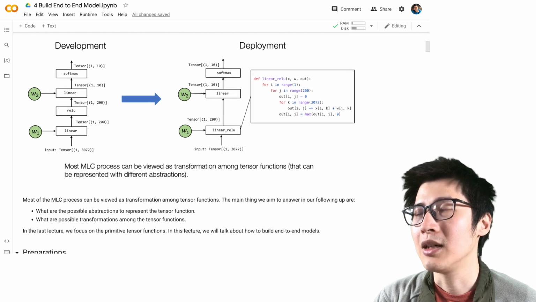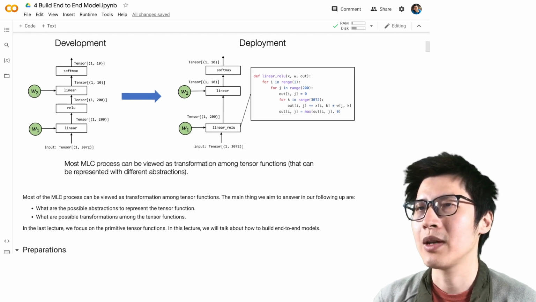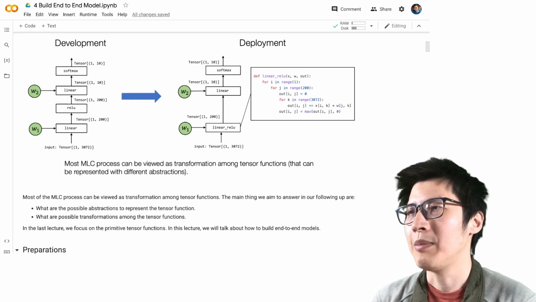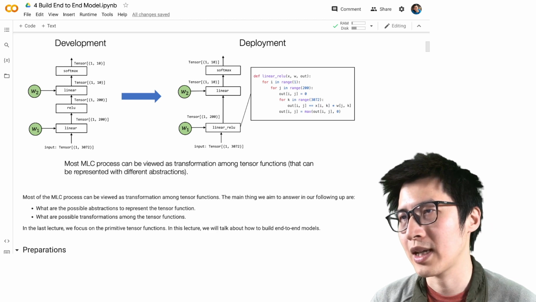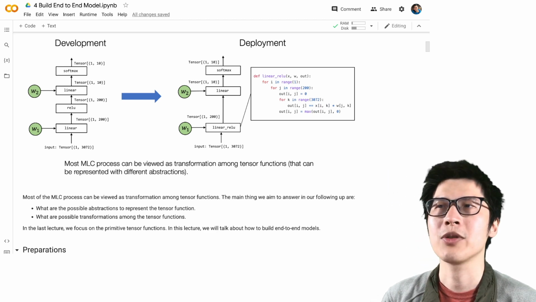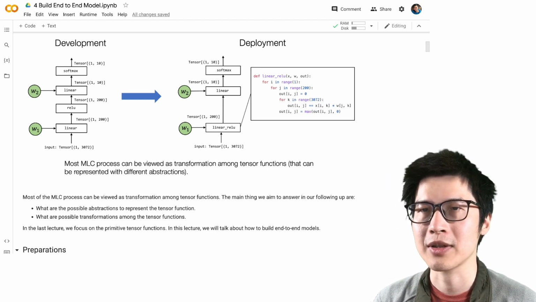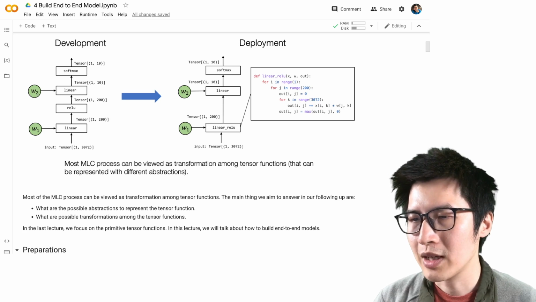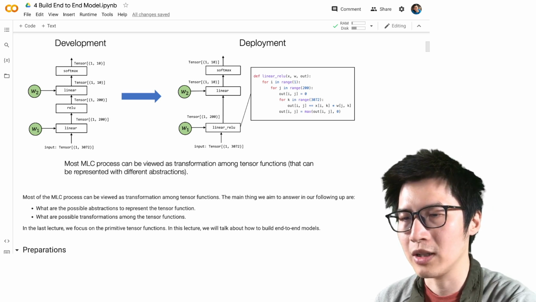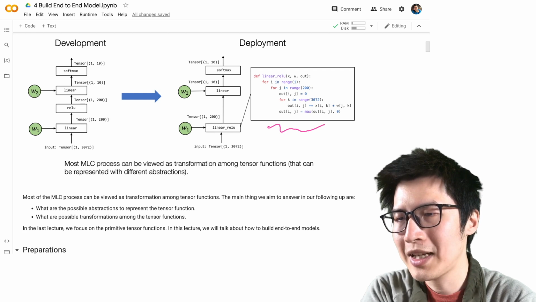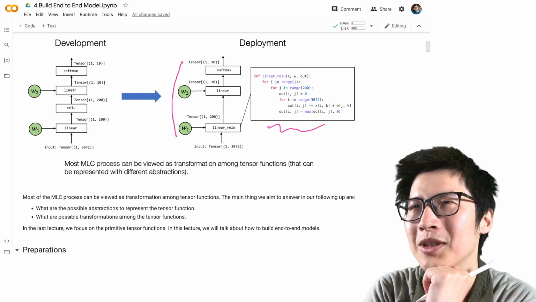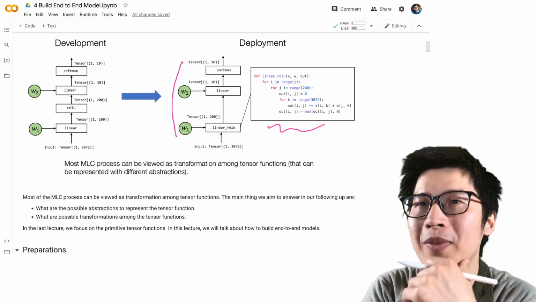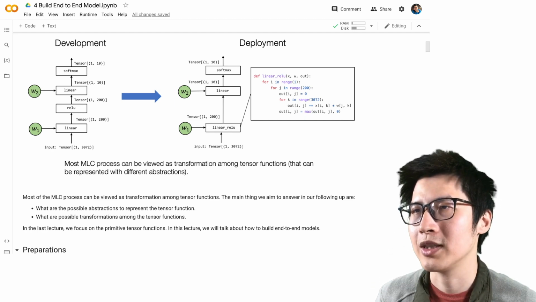And again, throughout the lecture, let's keep the following questions in mind: what are the possible abstractions that we can use to represent the tensor functions, and what are the possible transformations among the tensor functions. In the past lectures, we have been focusing on this part. And today we're going to focus more on this part of the execution, where we stitch each of the primitive functions together.